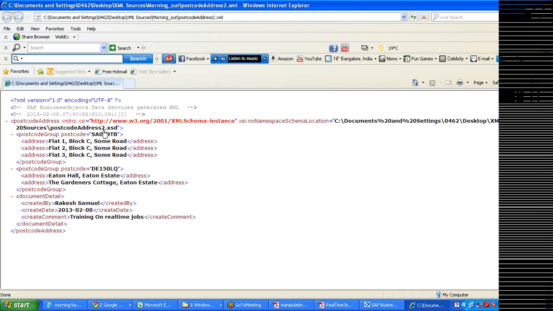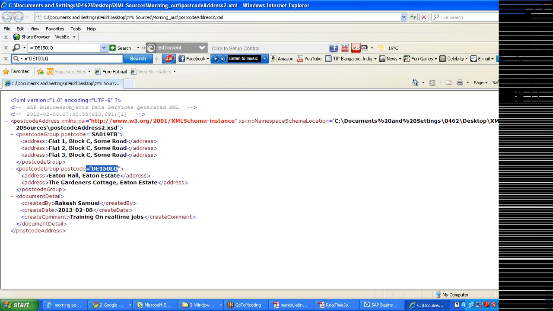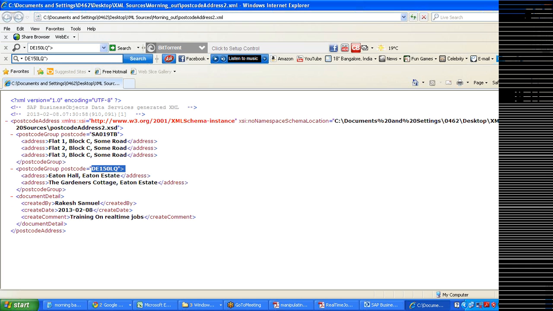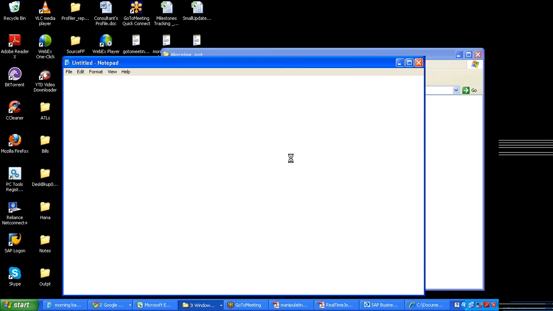Now if you see this one, the first postcode SA019TB, and this is the second postcode. If you first expand the first postcode, you see three addresses for it, and D150LQ, the second postcode, has two addresses. You can see the comments that we have given, created on today's date and training on real-time jobs. So this is how you write the data from database tables into an XML file. You can also open that with Notepad and see the values here.